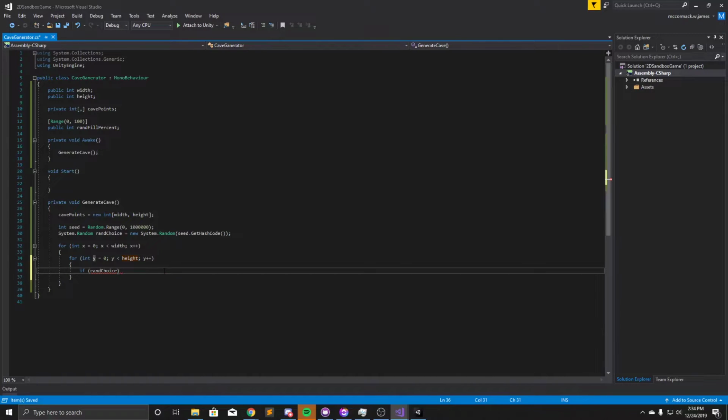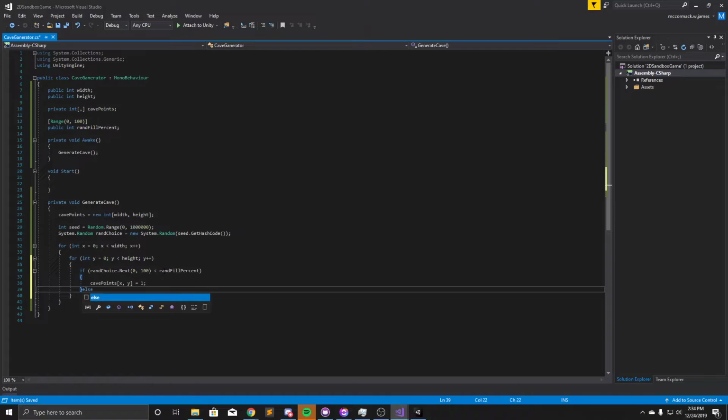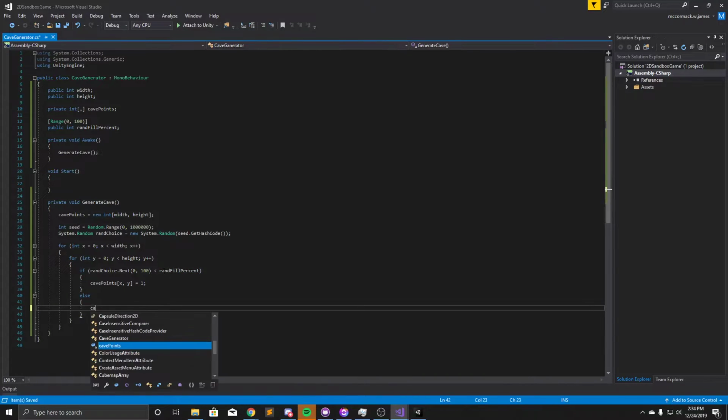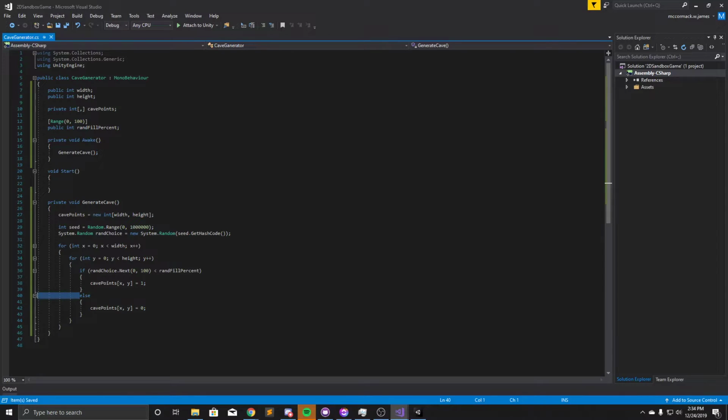And then we're gonna say if random choice dot next, so it's just gonna keep on going to different random choices, if it is less than our random fill percent, then the cave will be at that point, we'll have it be a 1, and then else it'll be a 0. So that's just saying whether or not we're gonna put a block there. If it's a 1, we're gonna put a block, and if not, then no block. Clean it up a little bit.